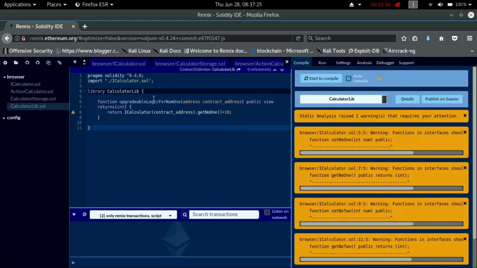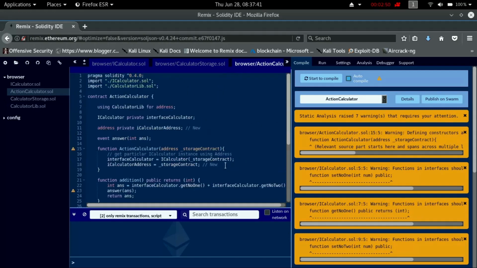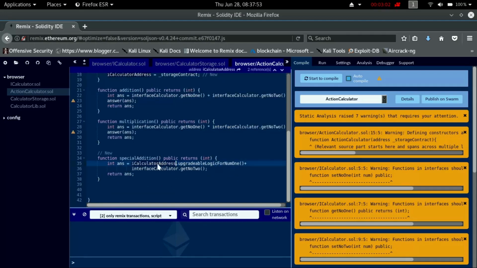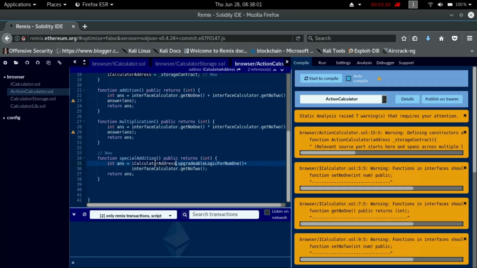If you look at this carefully, you can see upgradable logic for number one has an address parameter. So if you go to my action calculator, you can see when I'm calling this function, I don't have any parameter. The reason is, if you use this using keyword and you call your calculator library for address, right? So you can see iCalculator address is my address variable put in this contract. So you can use this variable as an input parameter for this particular library function. Actually it happens inside this, right? So this is a kind of pattern, so don't be confused. Actually here this iCalculator address is working like a parameter for this particular function, right?